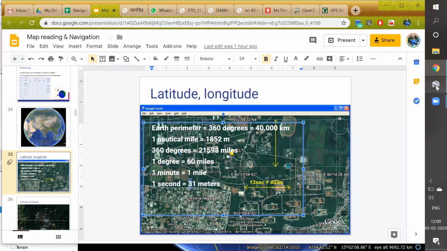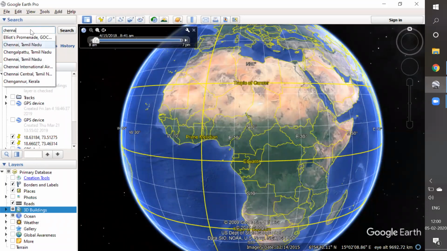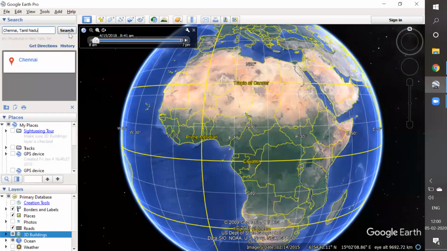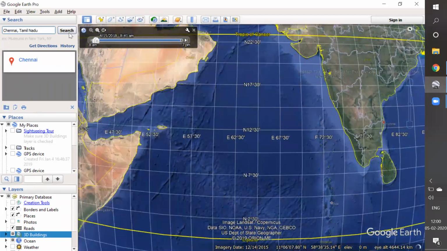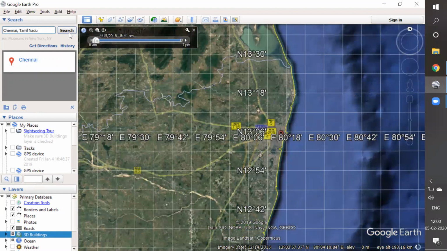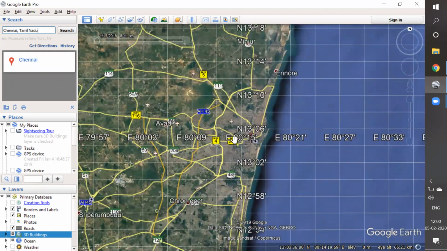Okay, so let's go back now and, for example, zoom in a little to home sweet home, Chennai. If we go to Chennai here, search, and take a look at what is the longitude and latitude of Chennai. Chennai obviously is located east of the prime meridian, so we'll have an eastern longitude, and it's north of the equator, so we'll have a northern latitude.